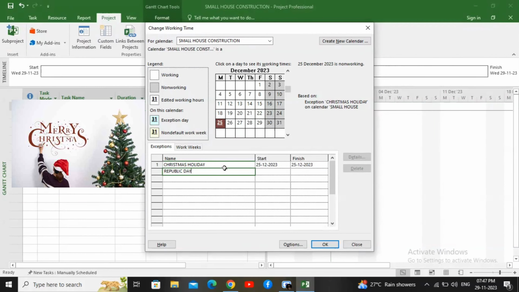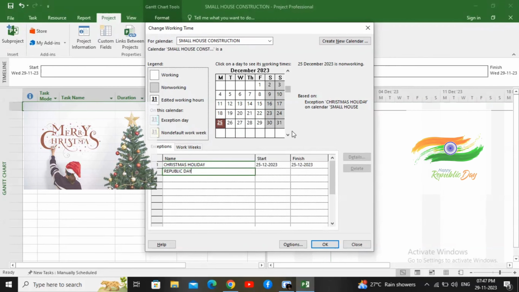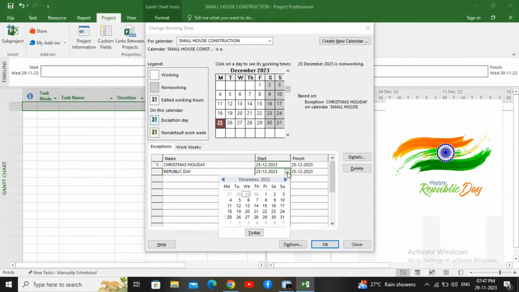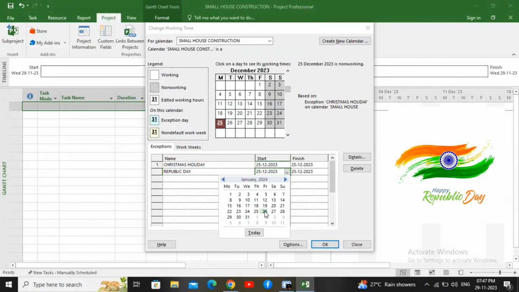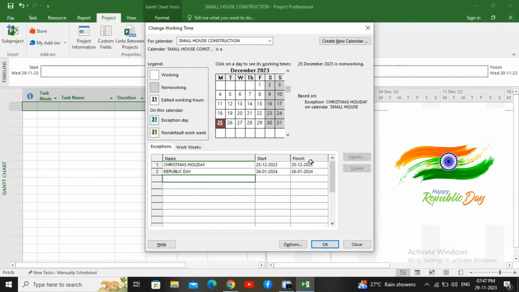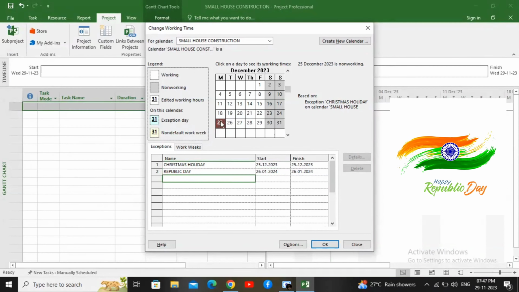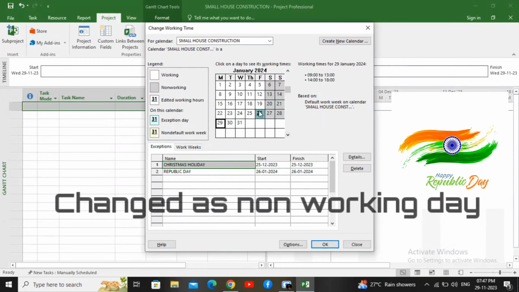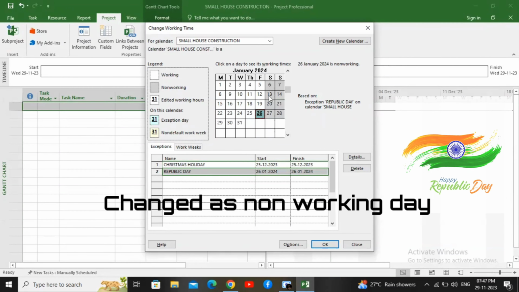Similarly, in the next month, it will be Republic Day on January 26. So I am modifying this date, selecting the 26th of January. The 26th of January and 25th of December will be non-working days, and it will be updated in the calendar.